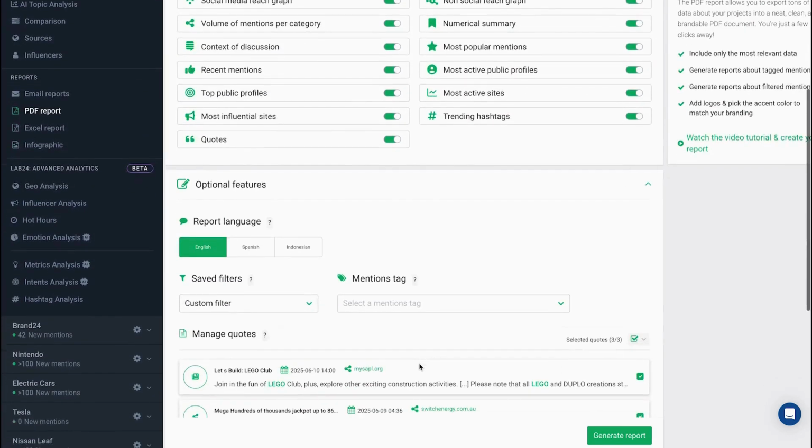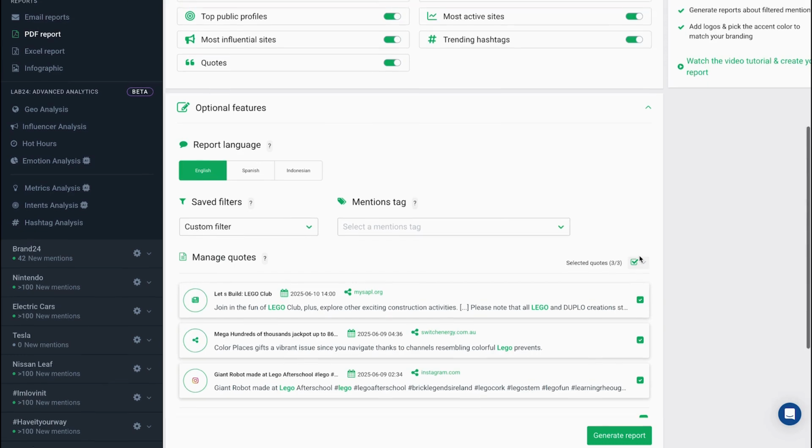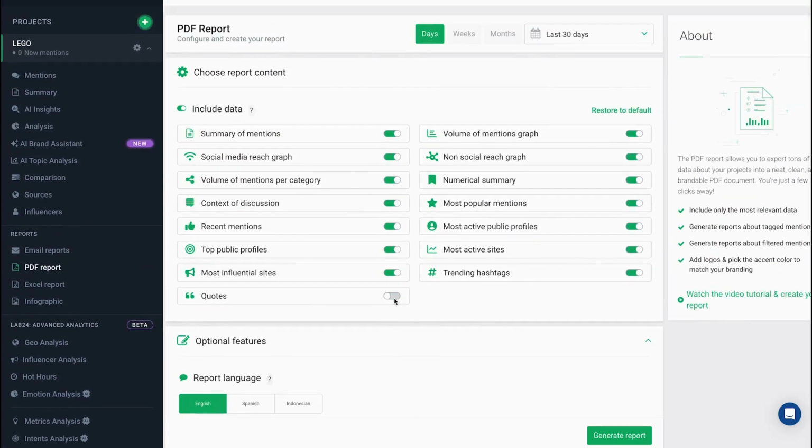Now, let's make it your own. You can set the language, choose mentions based on your saved filters or tags, and remember the Add to PDF report button in the Mentions tab. If you've saved specific mentions, you'll find them in the Quotes section here. Just make sure to tick the Quotes option in Included Data.